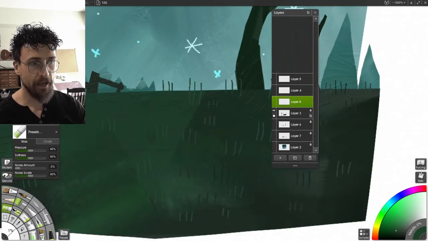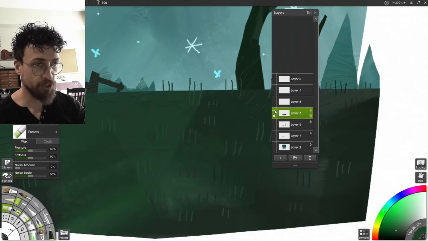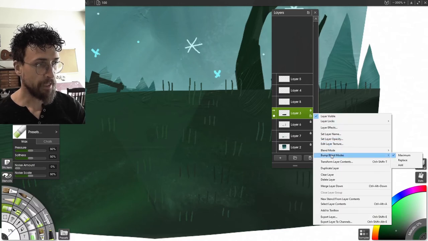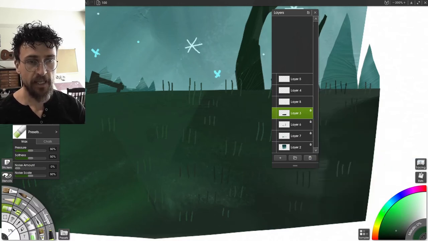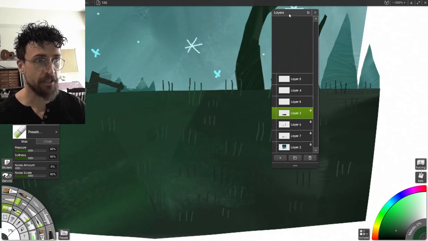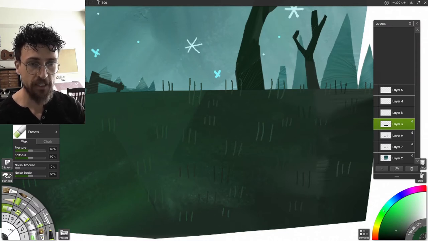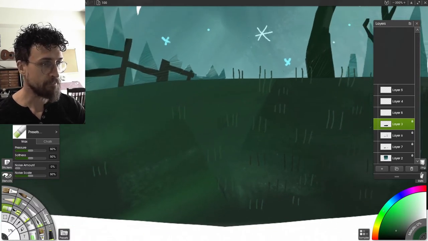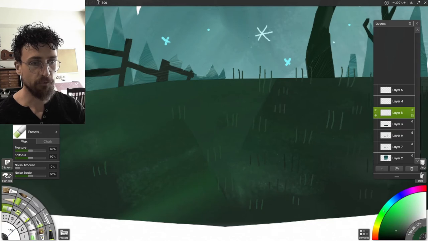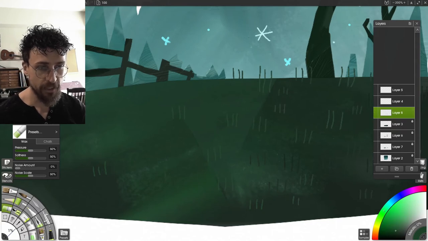So here is my foreground shape, and I'm going to change the bump blend mode to replace. So instead of adding the texture of my front object with the texture of the back object, it'll just use the texture of the front object. The texture of the back objects is still there, but it's being completely replaced by the foreground texture.